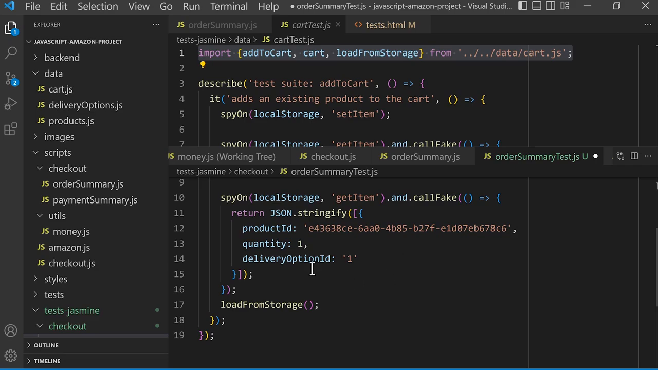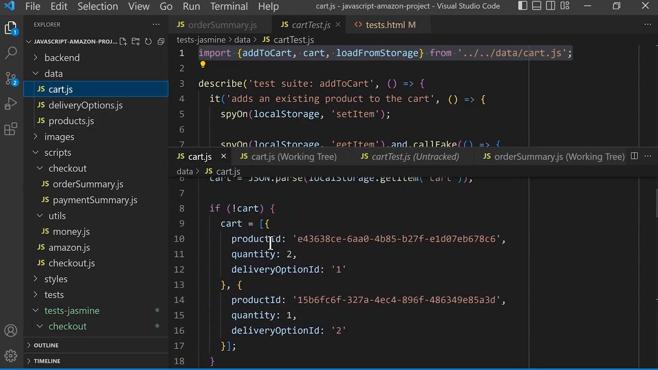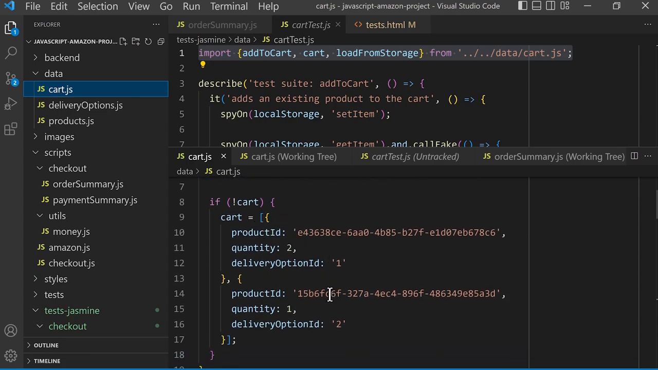And now let's set up this cart for this test. So we could just use this cart here. However, to make our tests a little more detailed, let's open the cart.js file. And at the top here, we're going to use this default cart instead because it has two products with different quantities, so we can test more things.